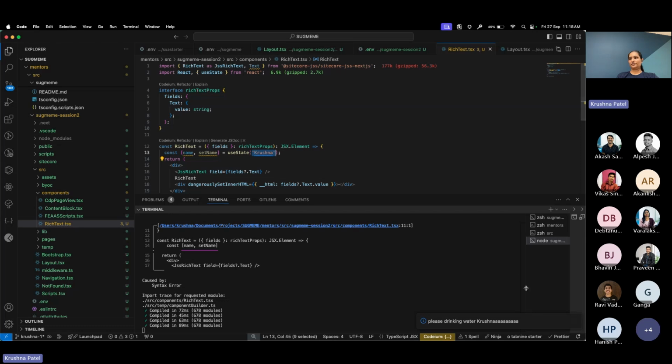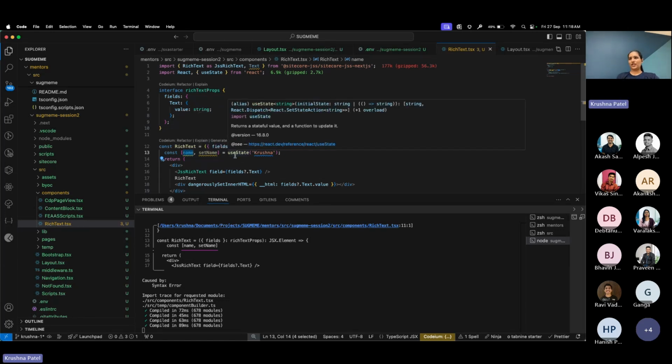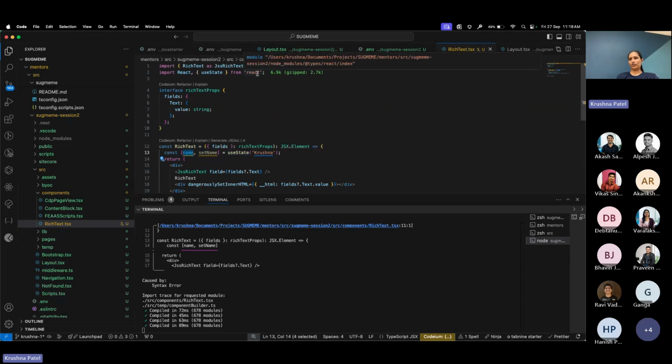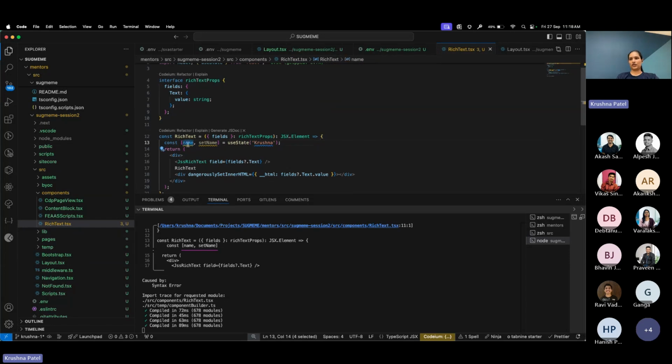In return, it will give an array with two elements. The first one is the state value, and the second one is the function that we can use to update the state value. And we are importing useState from the React library only. So let's console render our state over here.